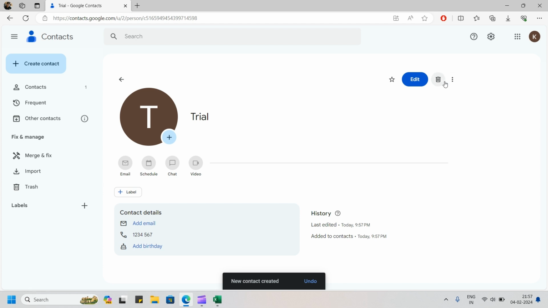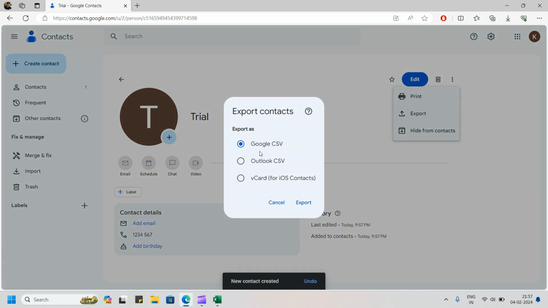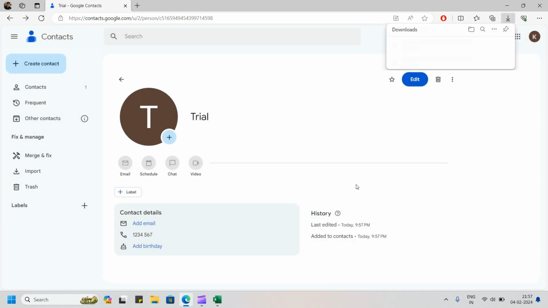After saving, export the contact by clicking the three dots and then export. Export the file as Google CSV, don't change anything. Open the contacts.csv file from downloads.